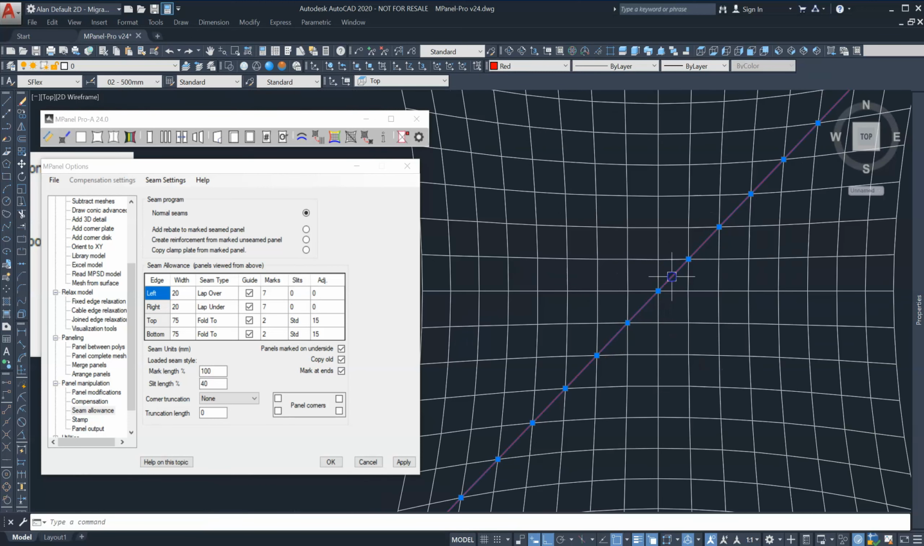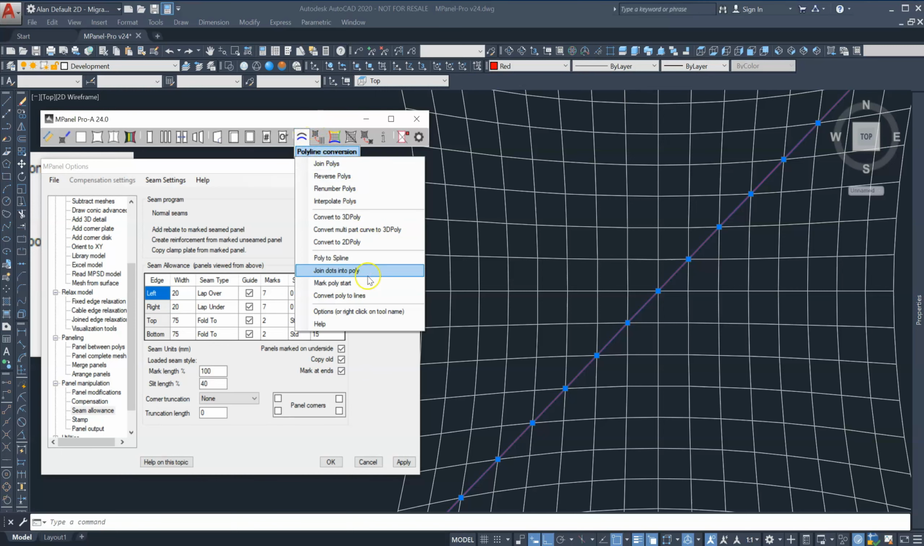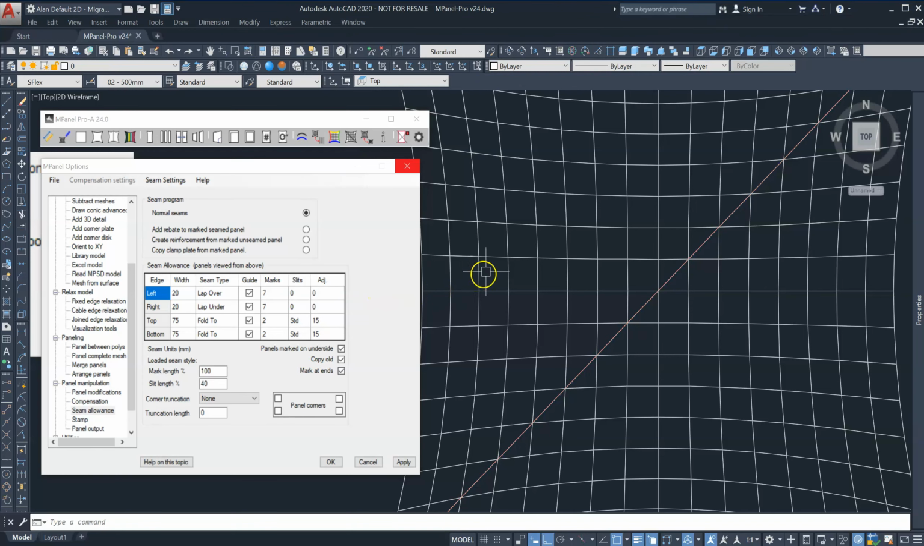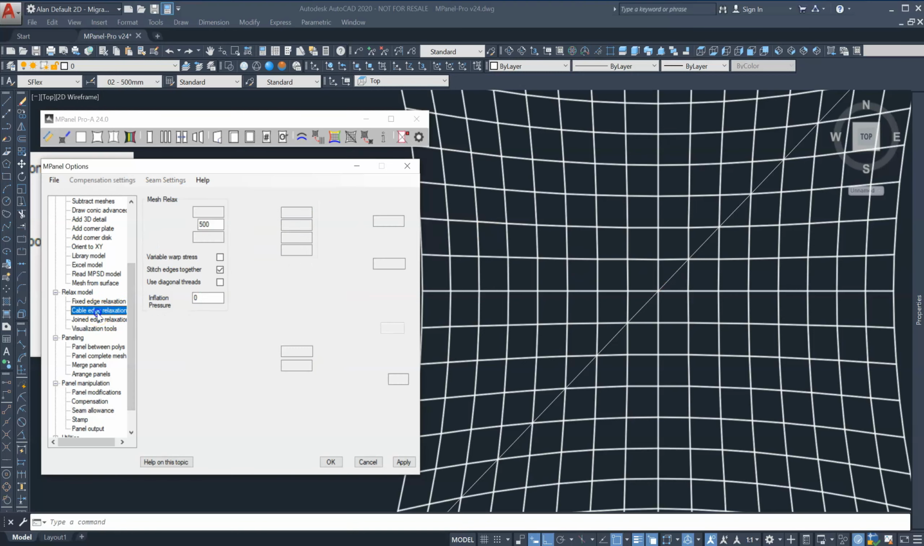We then use the second tool in Convert Polys to convert the diagonal poly to lines. Now, by adjusting link tension and relaxing, we can change the shape of the diagonal.